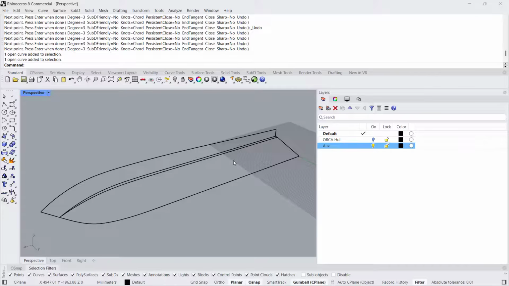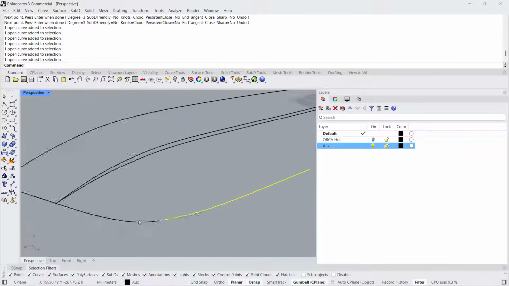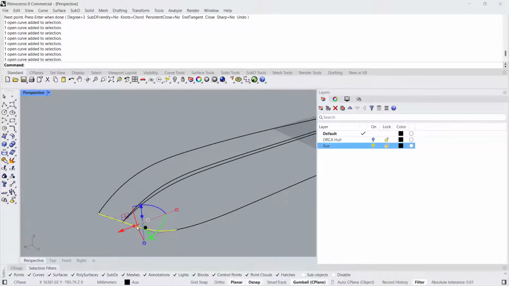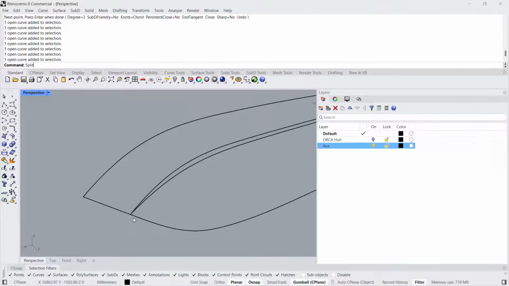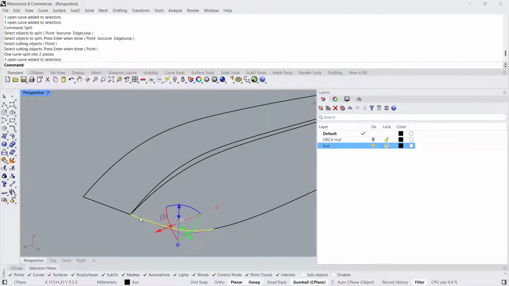Starting with the bottom, it is usually formed by four edges, one that goes from the keel to the hull's forefoot, another that goes from the forefoot to the chine. Notice that this curve here is going all the way to the top, so I'm going to split it. For that, I'm going to use the split command to select the curve and split right here in the chine. And now, as you can see, the keel curve is divided into three parts.